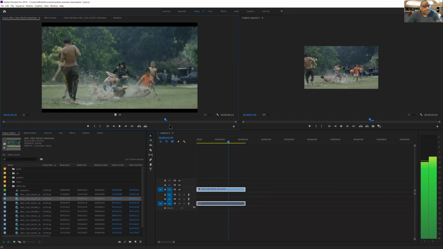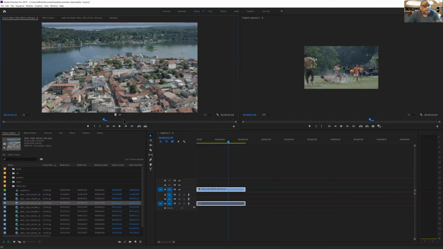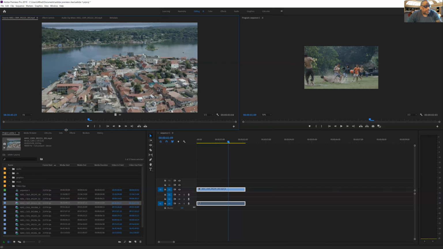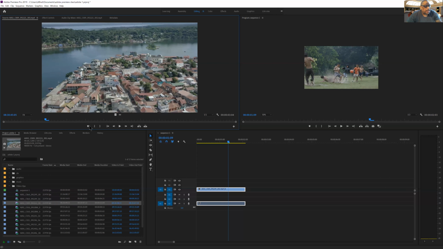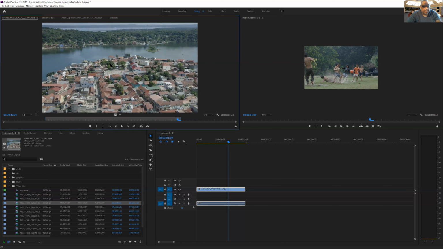That looks like it's pretty much the same thing. Let's go on to the next one after that. So that's the building. So let's say I want to take a piece of this. I'm going to set an in point. I'm going to set an out point. I'm going to drag it and drop it onto the timeline.